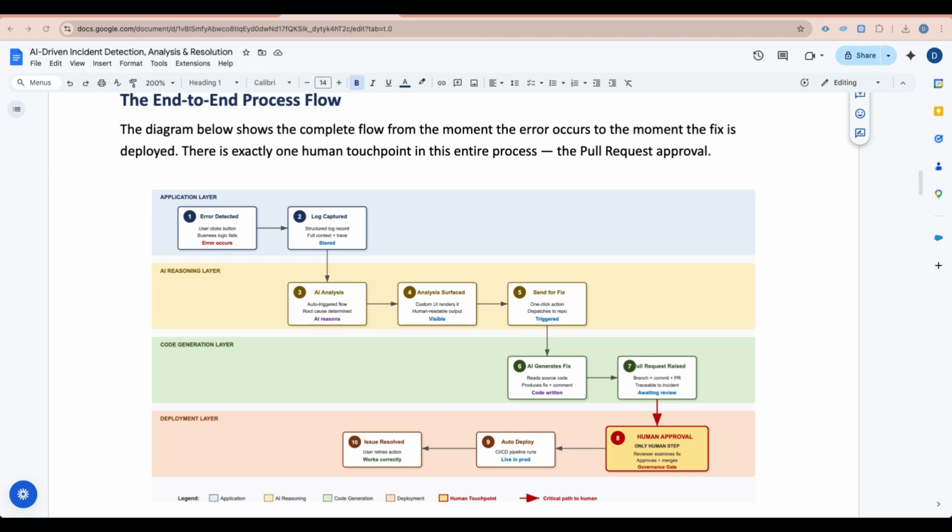So what I'm about to show you is probably going to be the future of how we will run software in production, where errors don't wait for a developer, they fix themselves. What's the normal process normally?